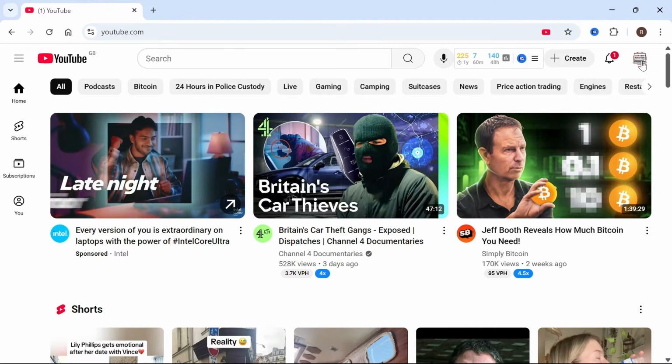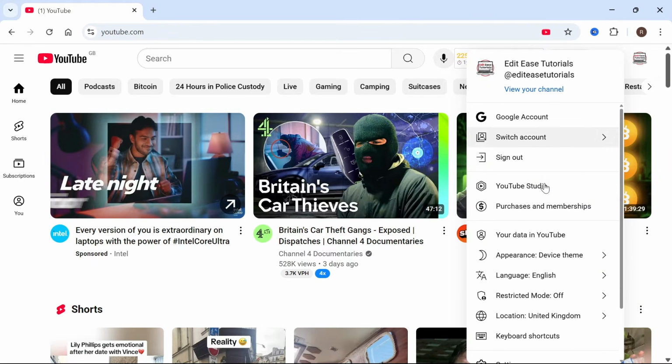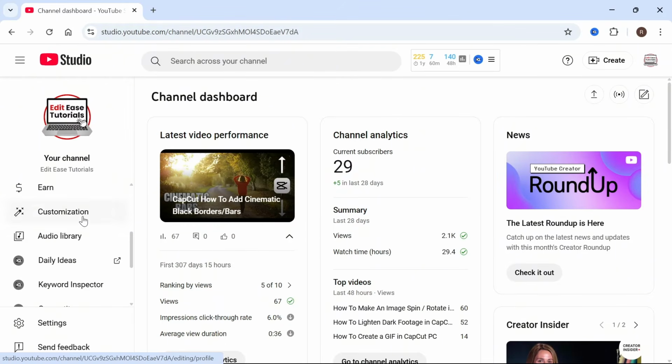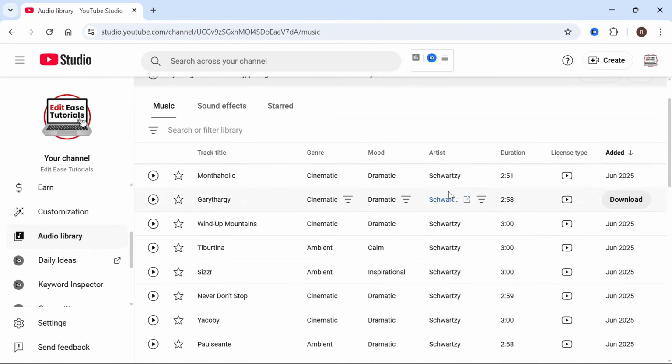You can then click on your profile icon in the top right hand side and then select YouTube Studio. From the left navigation, scroll all the way down to Audio Library and click on this. And here you'll find a bunch of different music and soundtracks that you can go and use. Now you can select the play icon to hear a preview of this particular soundtrack.